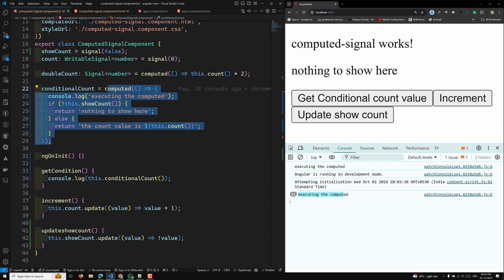The next thing I want to tell you is that dependencies are dynamically added or removed based on what gets accessed in the computed. In this case, once showCount becomes true, count becomes a dependency, and any future updates to count will trigger recomputation of conditionalCount. So that is a common thing.